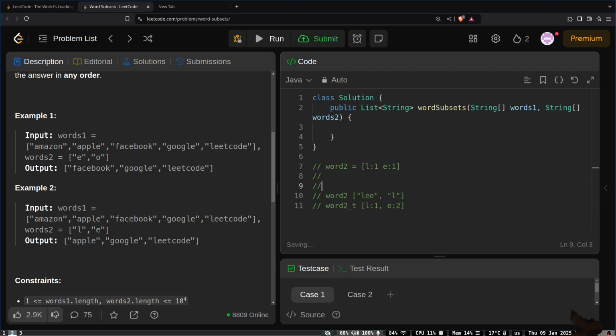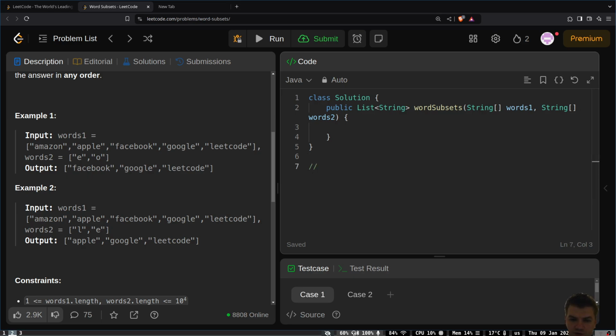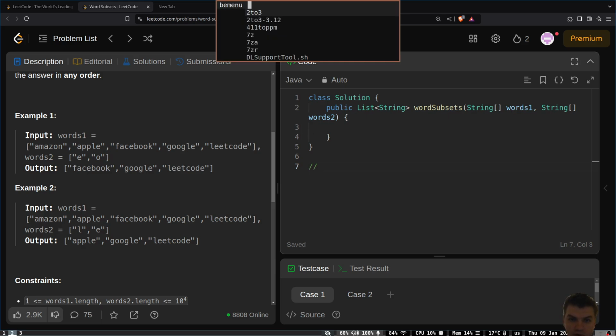In this case, if I have a word from words1 equal to just L, it won't be universal, because there is at least one string from words2 that is not a subset. That letter is not a subset of the characters from word1. So the algorithm is the following.